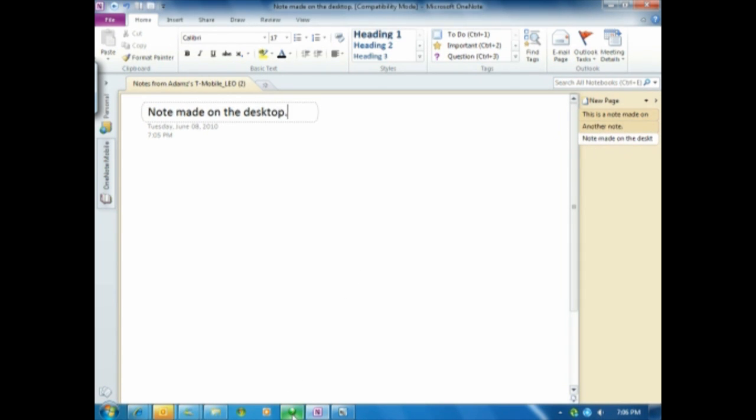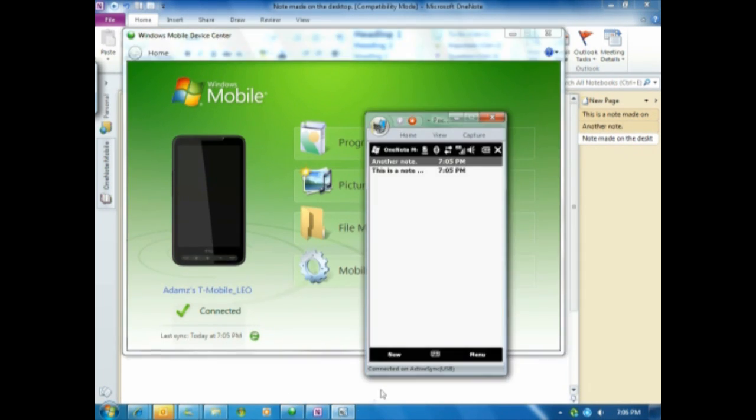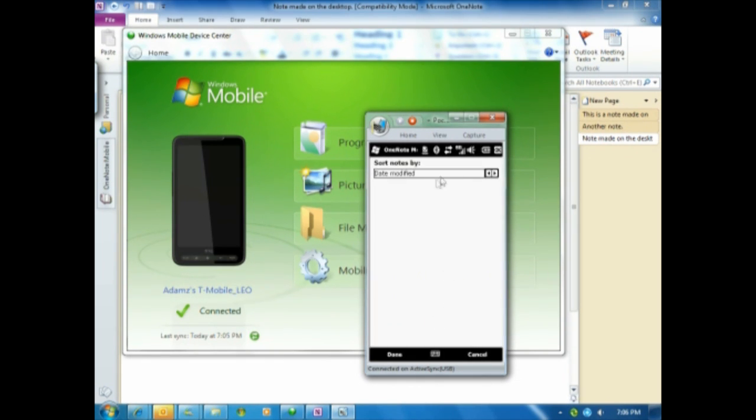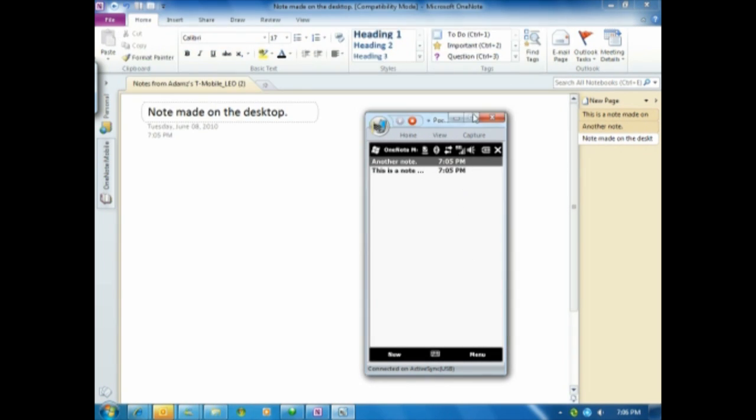Alright, so let's see. That synced. And no. We do not have syncing from the desktop to the phone, only from the phone to the desktop. Let's see if we missed any options. Nope. You got nothing. So that's hardly useful at all.